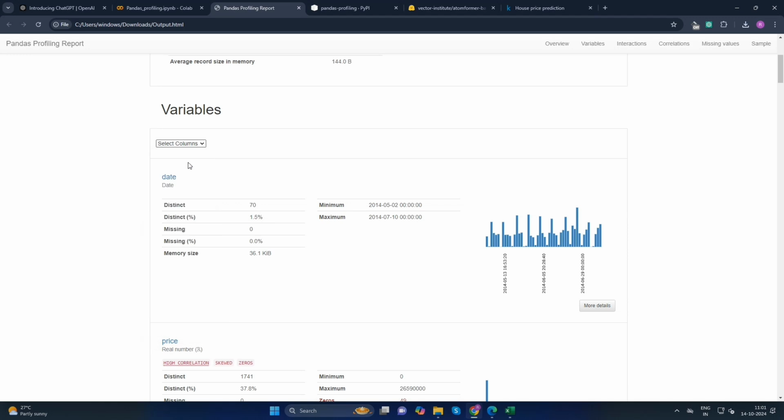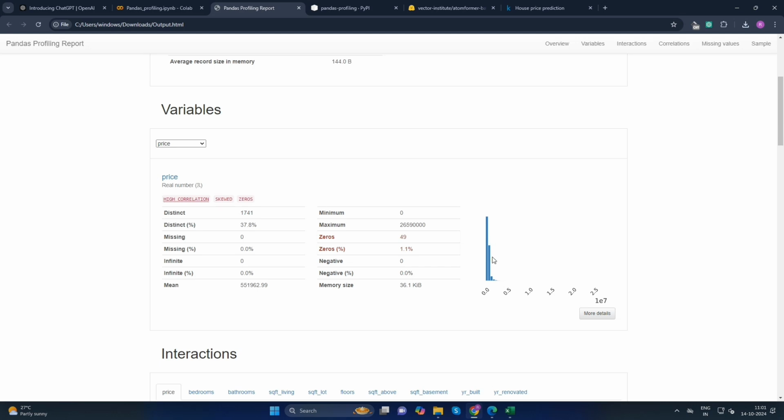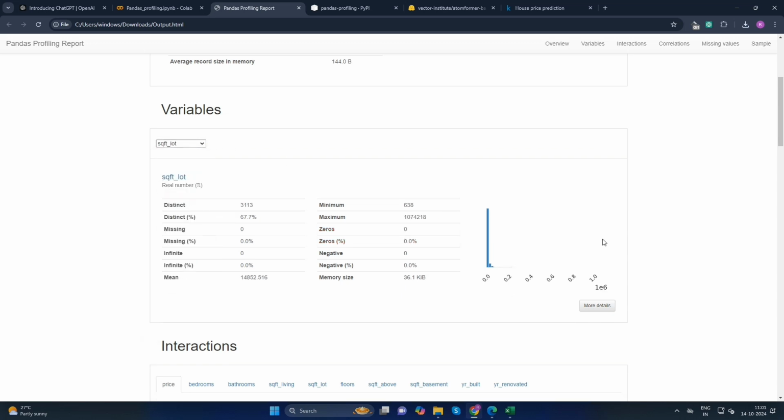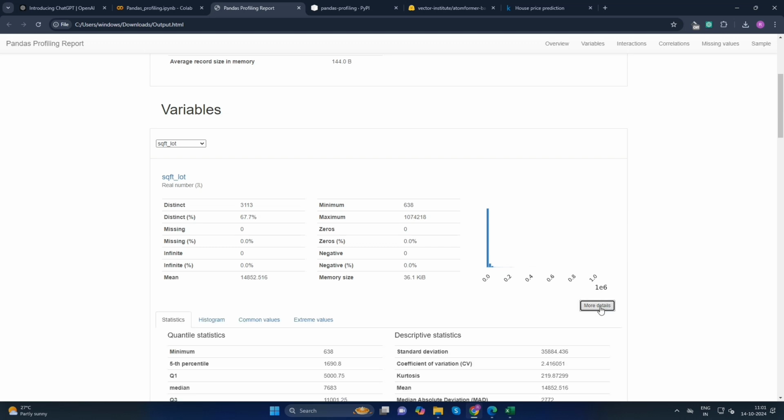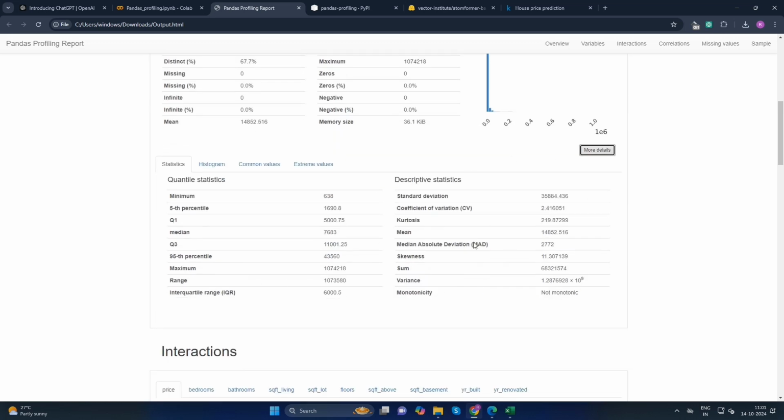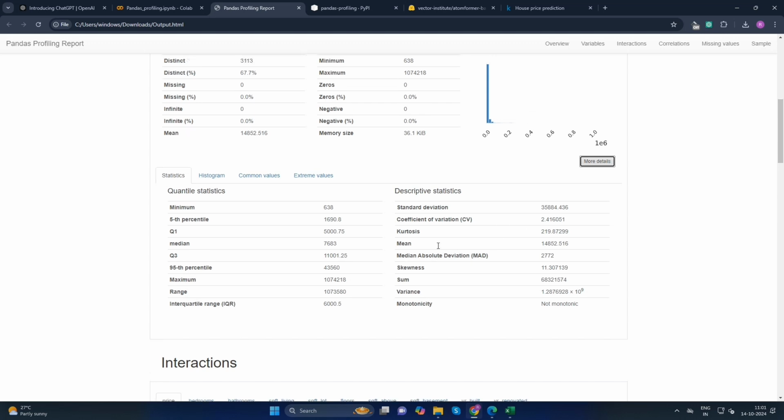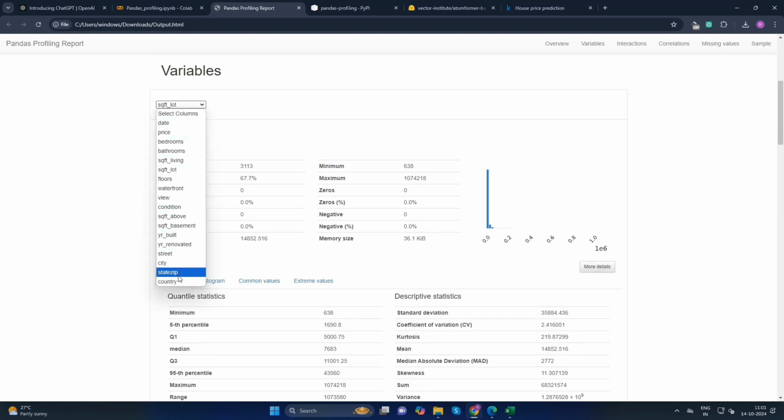And let's see the columns like price. This is the graph of price. It is also showing the maximum and minimum values present in the dataset. The maximum price is and the minimum value is 0. So yeah, it's showing all the details of the dataset. And if you want to see more details, then we can click on more details. This is also showing the median and maximum and range of the values present in this column. Yeah, so it's showing good details.